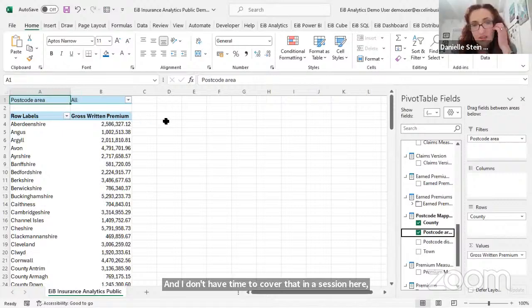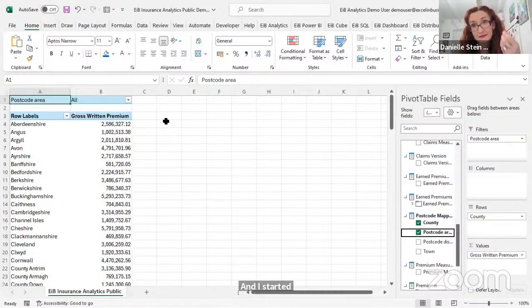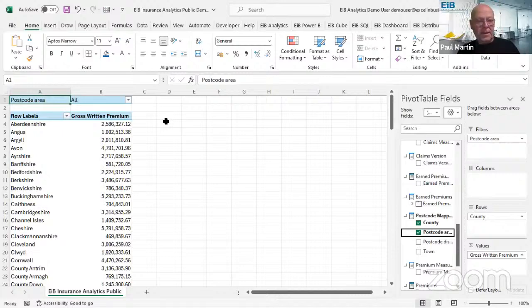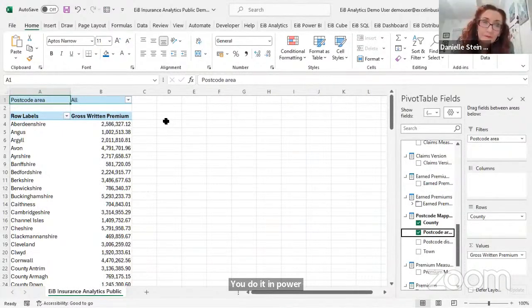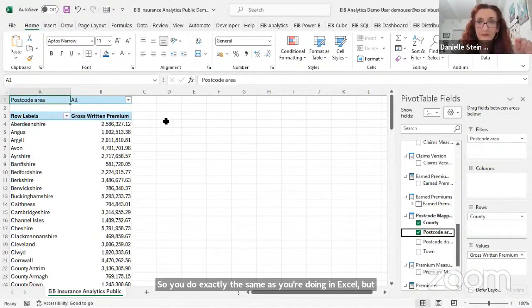My initial thing that I want to do here is to go back into the data and do a bit of filtering or some cleansing of the data. And you would do that back in Power BI, yeah? You do it in Power Query in Power BI. So you do exactly the same as you're doing in Excel, but you'd use the Power Query. And can you do that from this screen? You can't do it from the screen.